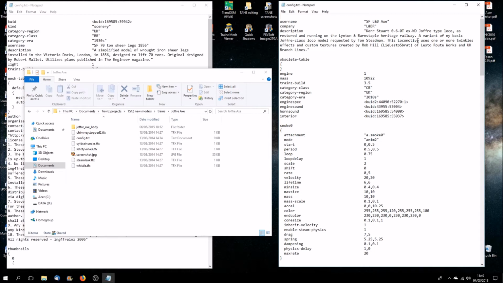This is one of my Trainz mates, Tom Stedman, who asked for this variant. It's now running on the restored Lincoln and Barnstaple section in North Devon and in England. And you can see how I've also given an attribute to one or more twinkle effects and custom textures created by Rob Hill of Leicester routes and UK branch lines. Now that is a formulation which Rob Hill has asked should accompany any time anybody uses his twinkle effects.